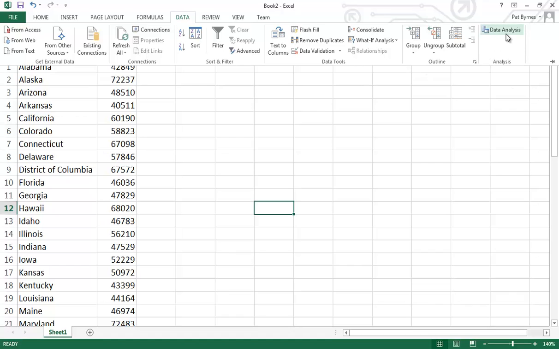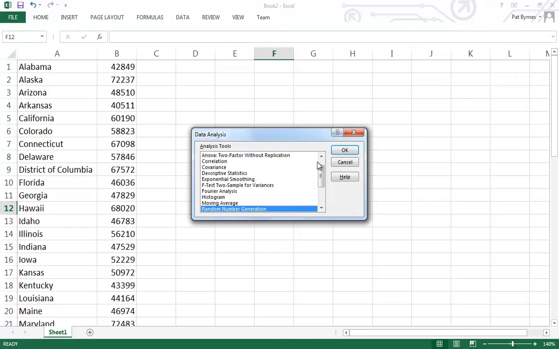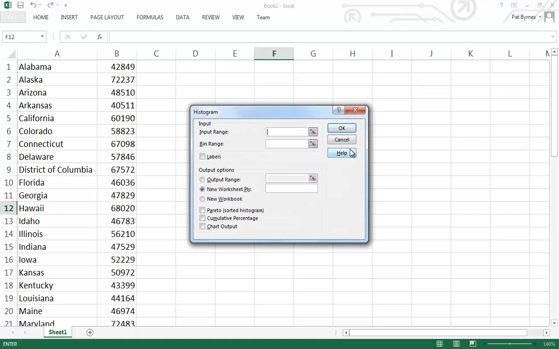Okay, so now what we want to do is a histogram. So when you get to Data Analysis, just click on this. A bunch of different options here. And to do a histogram, I pick the one that says Histogram. So here it says Histogram. Hit OK. It's going to ask me for an input range.